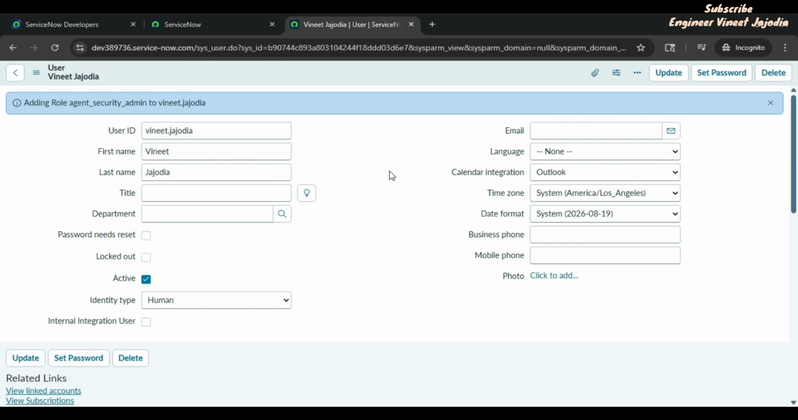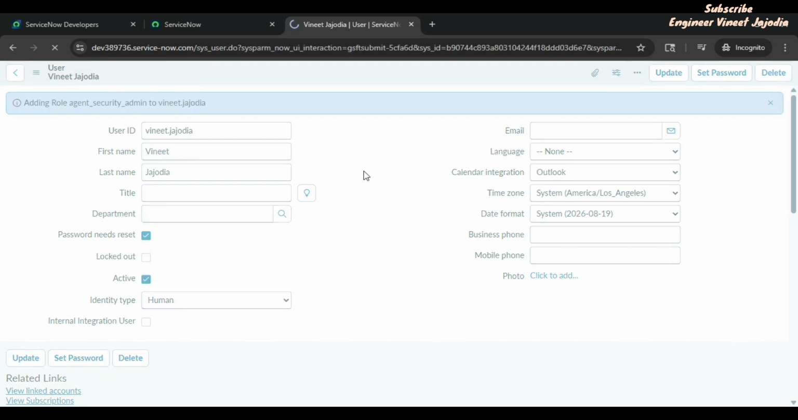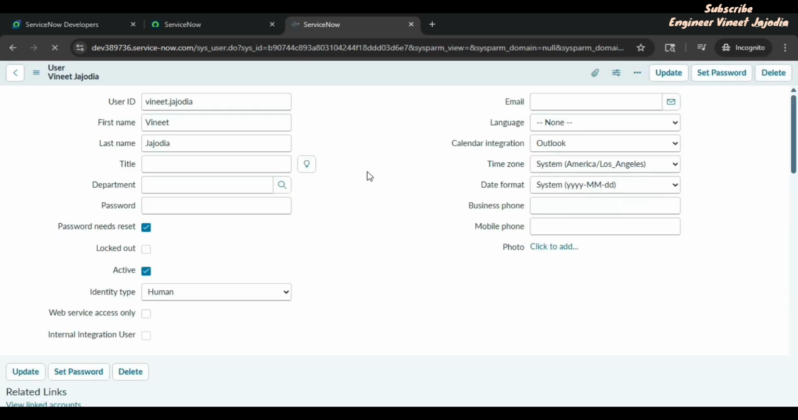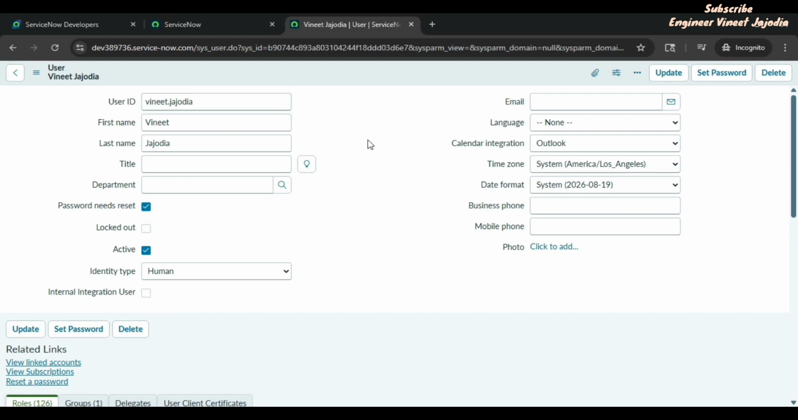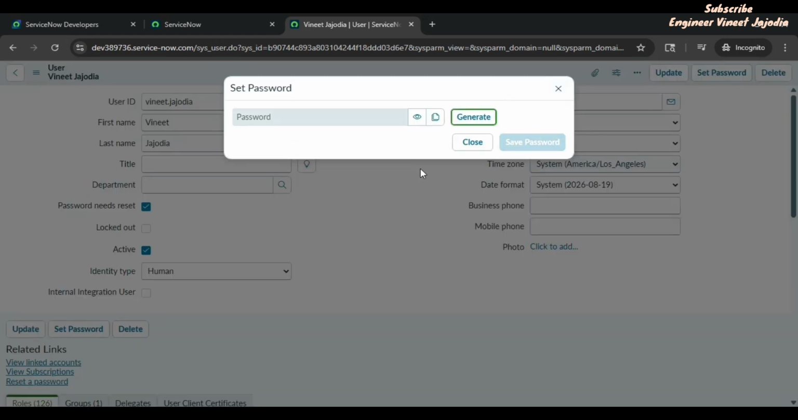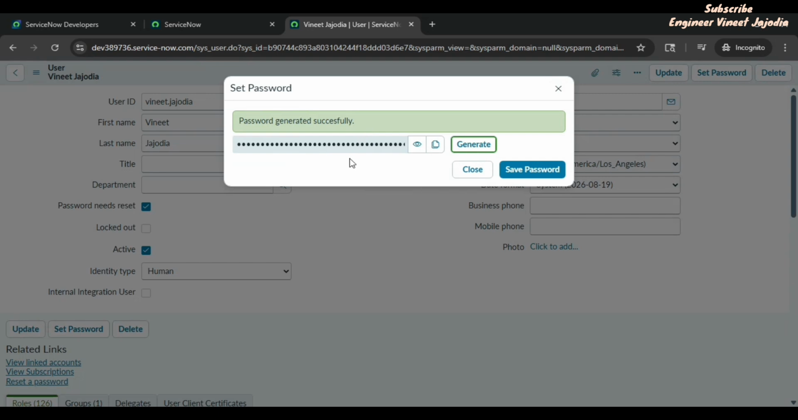Now we are going to set the password. Firstly, if the user logs in, they have to change their password. So check this checkbox, password needs reset. Okay, now save this. On the top right corner, you're going to see the set password button. Click on this. Now click on the generate button. It is going to generate a password. It says password generated successfully.